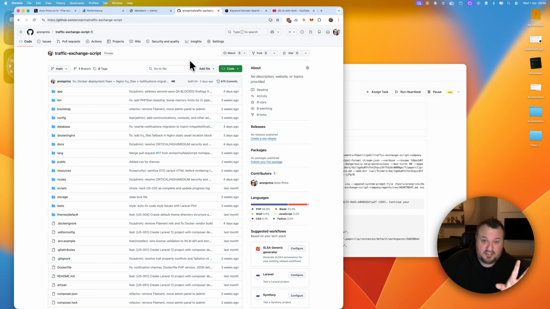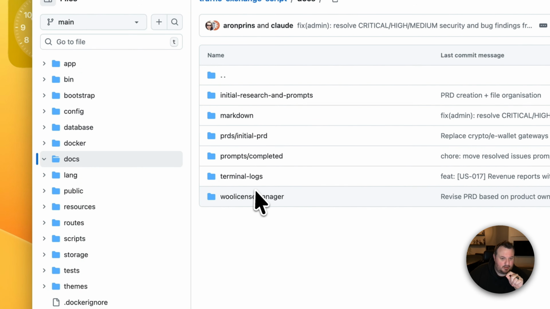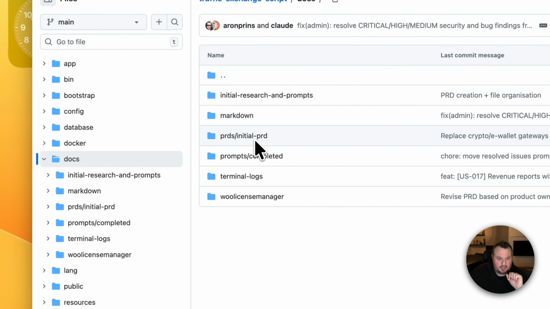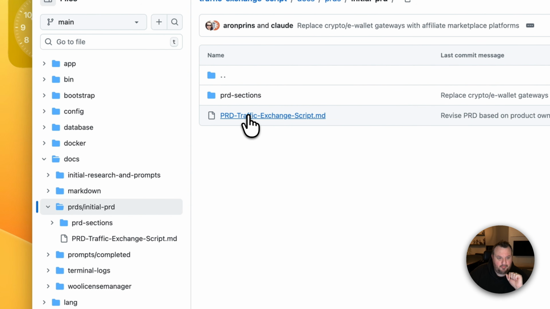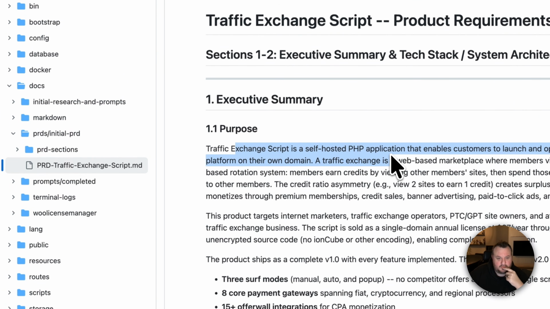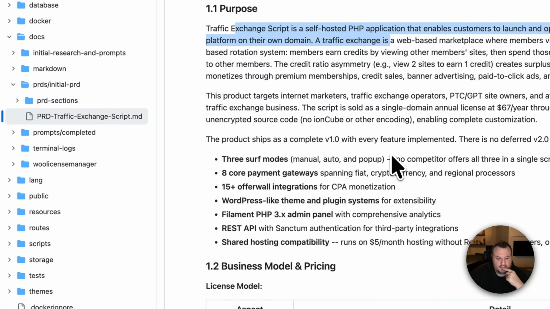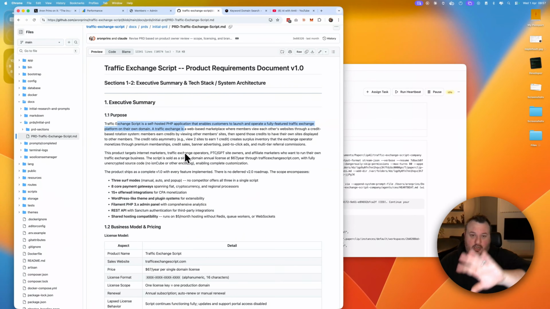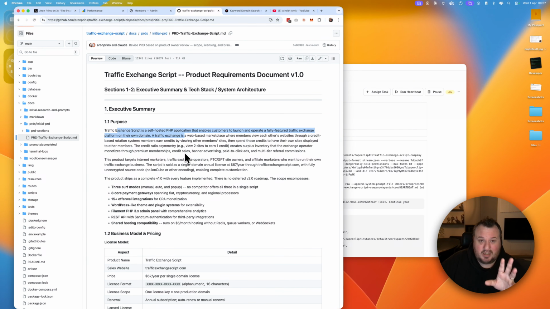And based on that, I had a PRD created, a product requirement document that actually maybe it is here, and this is not a public repo. So here we go. Here's the initial PRD. It was last month, Traffic Exchange Script, self-hosted software, etc. So this is my original PRD. I actually work in a doc file for context to where I have everything located. And once that is done, we can actually turn that into the product itself.